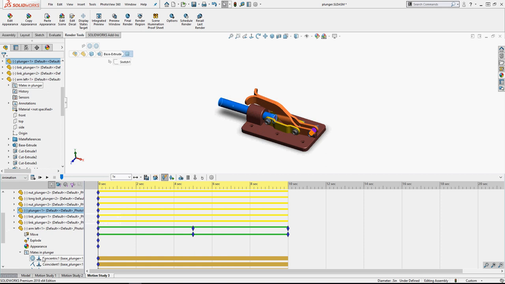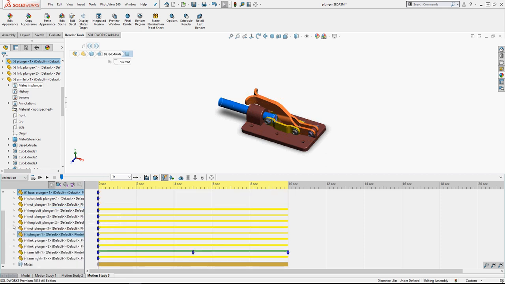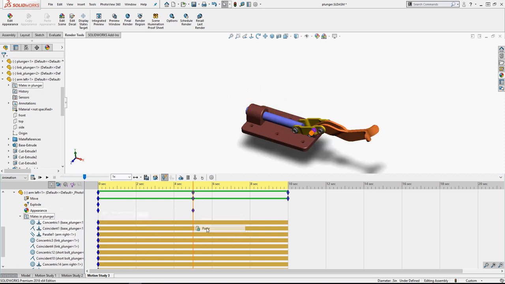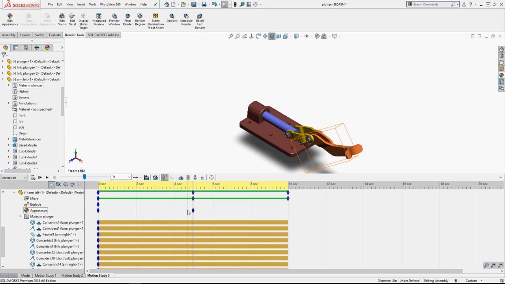And I've got the left arm and the right arm. So I want to kind of come down here until I see. So I've got the left arm right here. And I want to copy the appearance between the 0 second and the 5 seconds. So I want the appearance to stay the same between 0 and 5 seconds. So I'm going to copy this appearance between 0 and 5 seconds. So this appearance is going to stay the same.